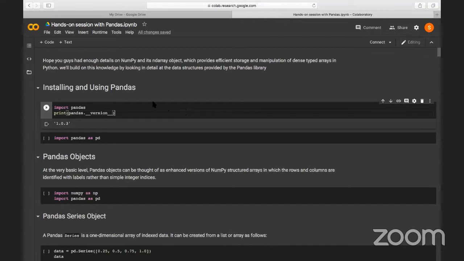To import the Pandas library and check its version, we import Pandas and print the Pandas version. Also, a quick shortcut for fellow learners: you don't always have to click run here. There is a keyboard shortcut, Shift and Enter. Whenever you press Shift Enter, the cell automatically runs.